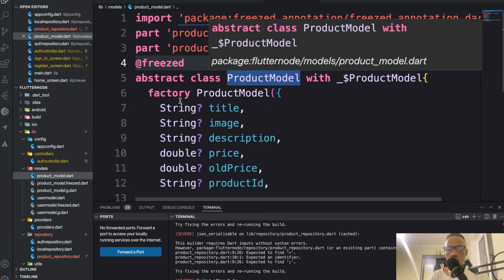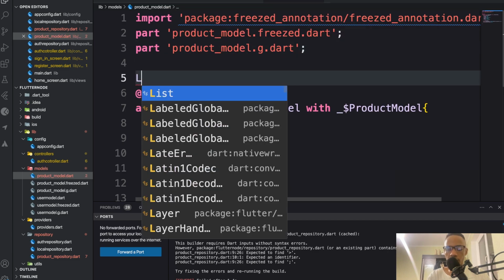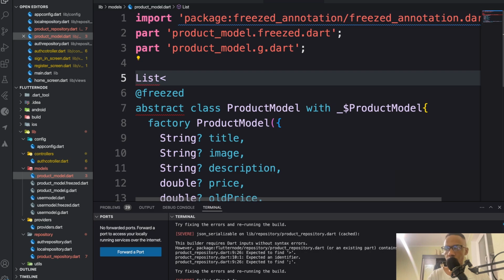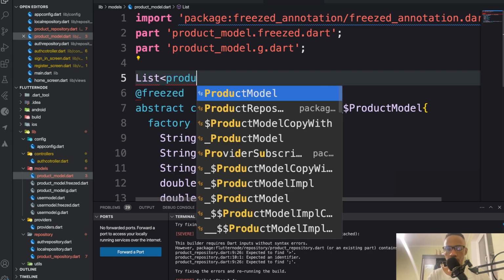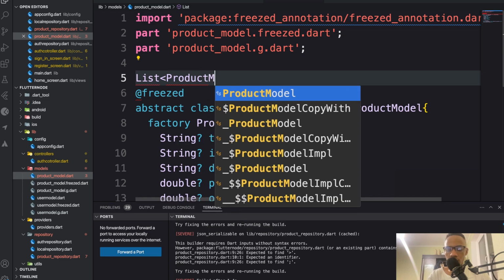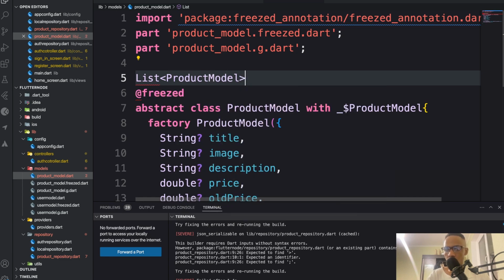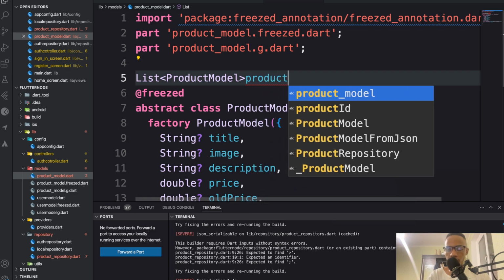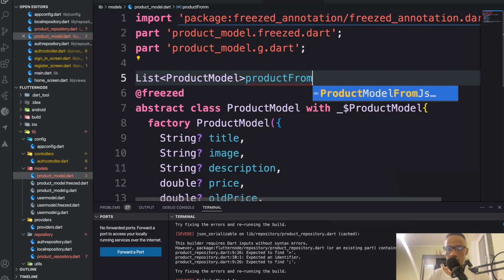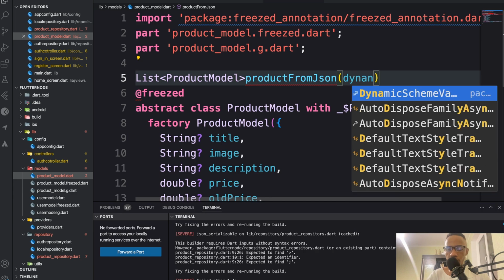So now, before we go forward, we need to handle something, right? List, which is going to be ProductModel, product from JSON, since we are going to be getting a list of products, right? It's going to be a dynamic string.